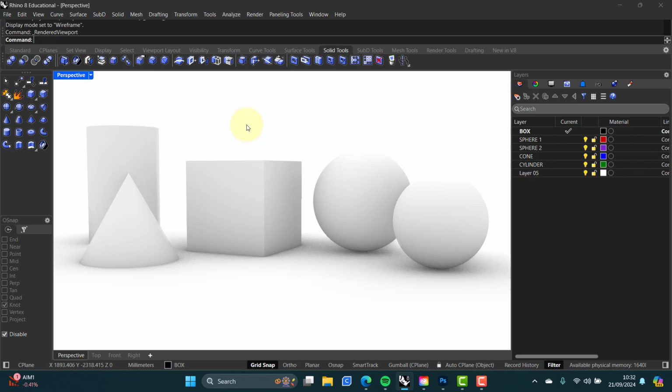Okay, none of the objects have any materials assigned to them, so effectively they're a neutral default material at the moment. And the shadows that you see, this is what we call, what do we call it again?